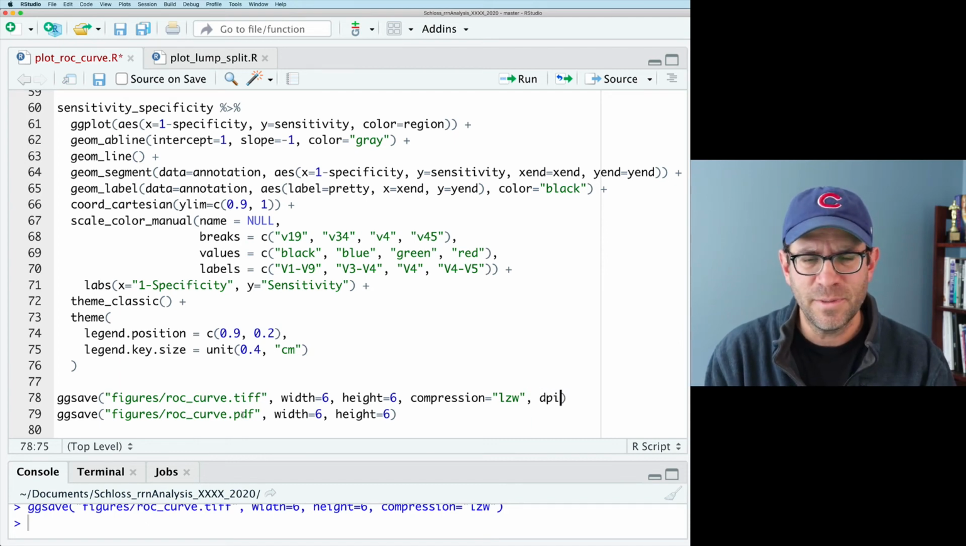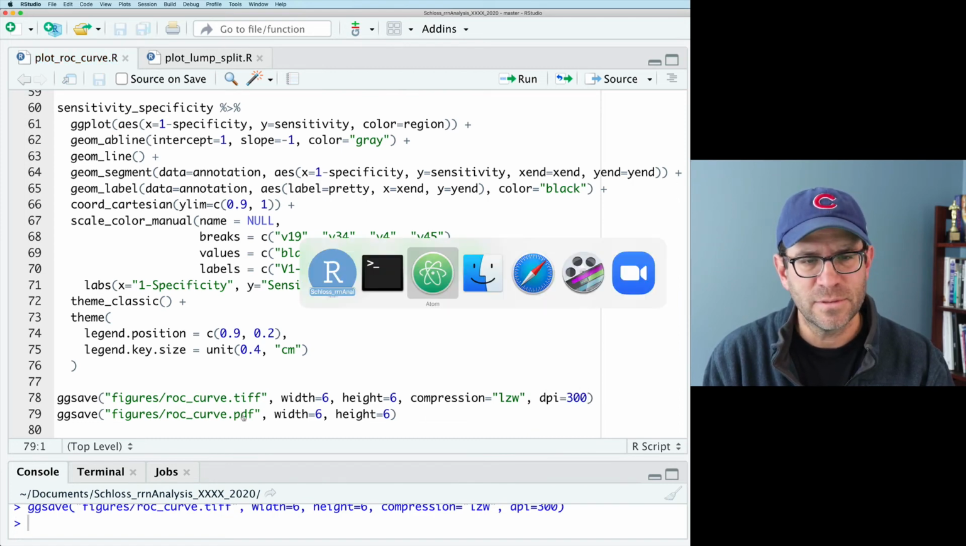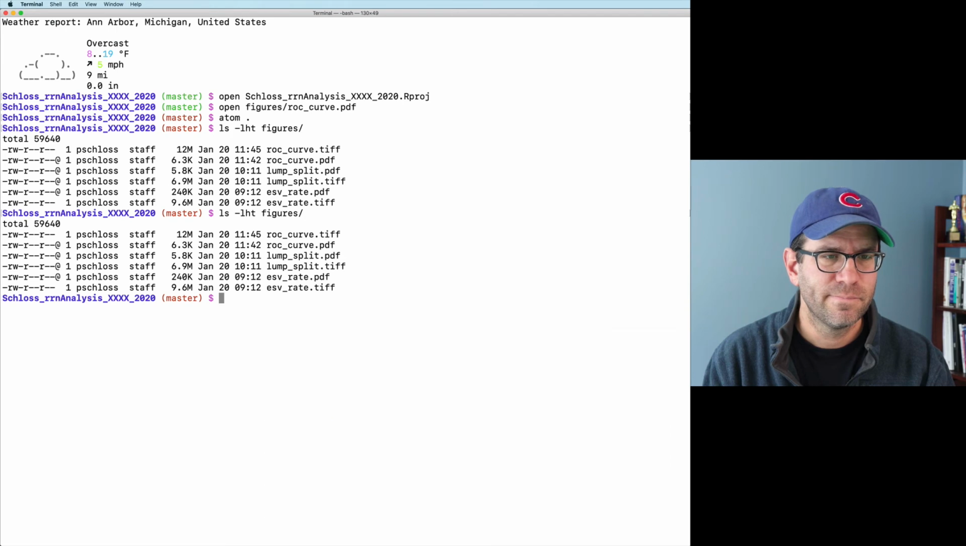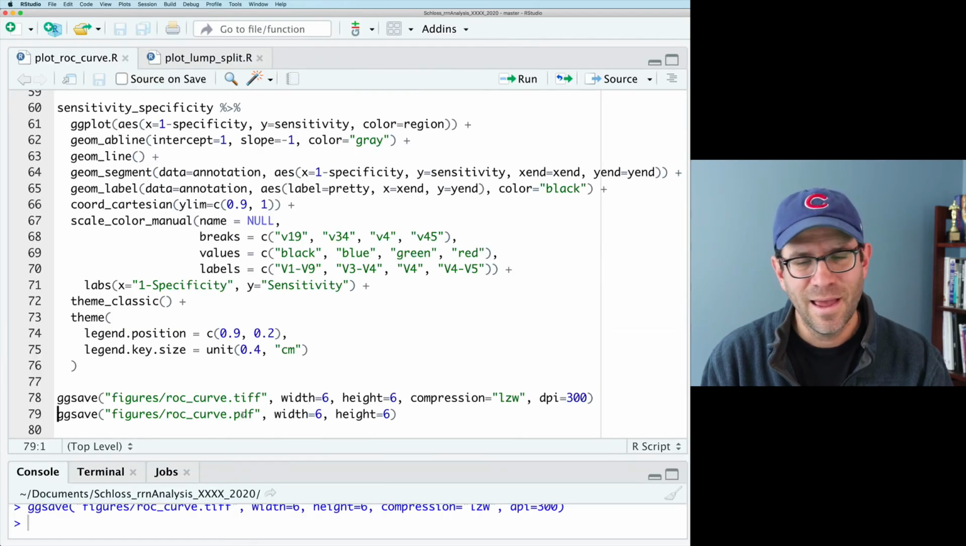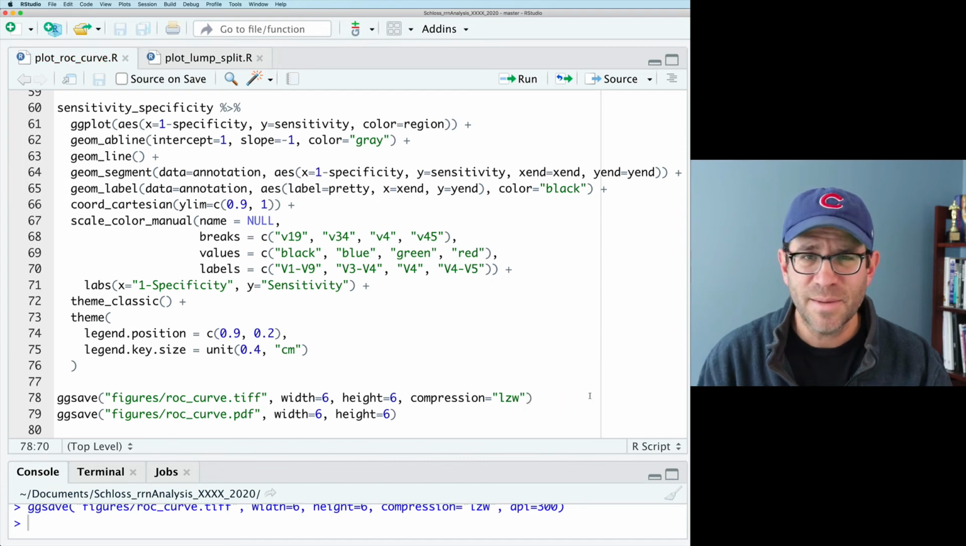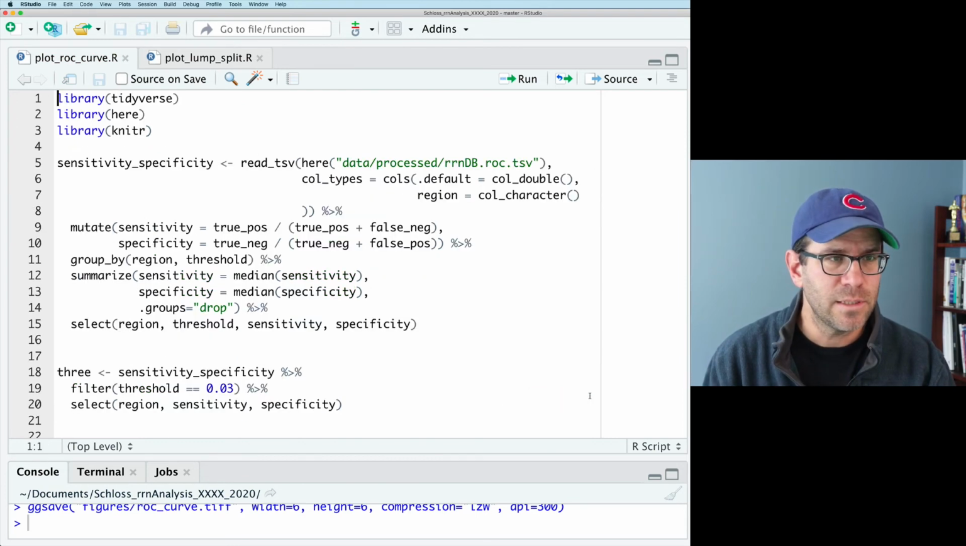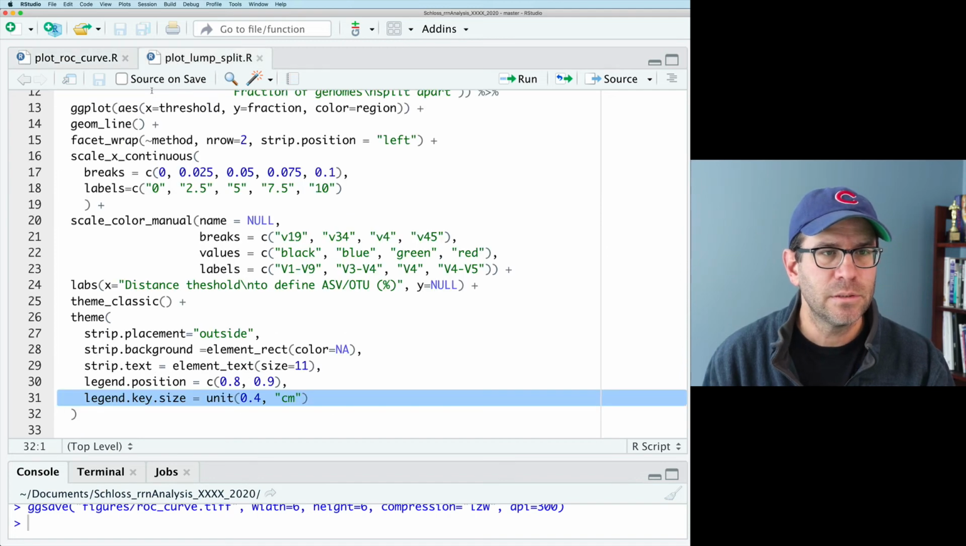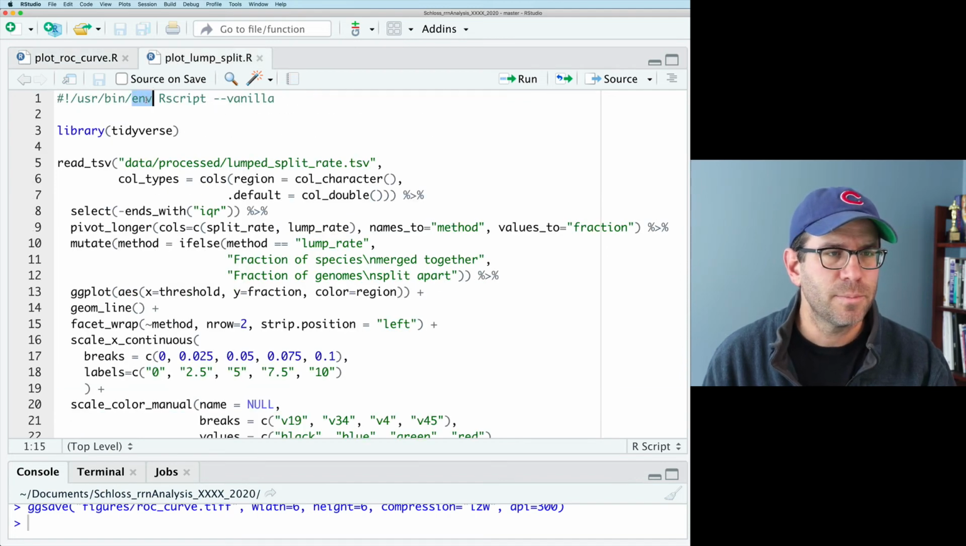Let me do DPI equals 300 and see if that gives me a different size. Nope, still too big. I don't know what's going on with the compression. Sometimes it works and sometimes it doesn't work. So, okay, we've got that working. We also need to add the shebang line here, which I'll steal from my other R script.